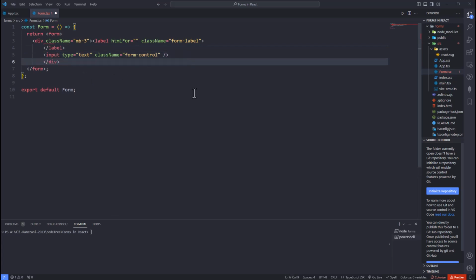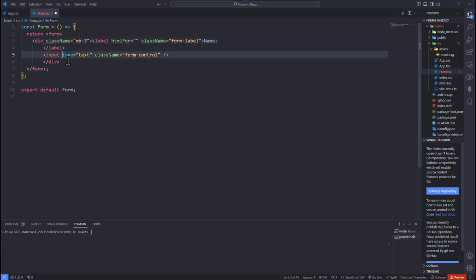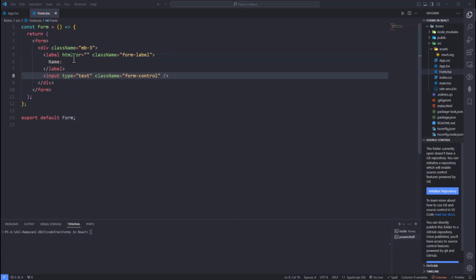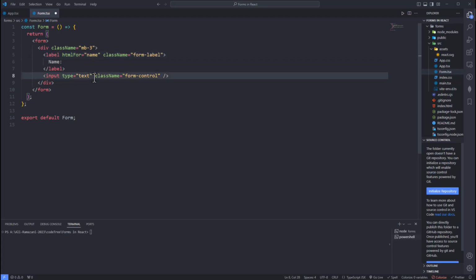So now it's more obvious. The label name is going to be, a simple form, name. And this input is going to take the name. So let's create an ID for it, so that we know this label is going to reference, or point to, this input. So this is name, and the ID is going to be name.